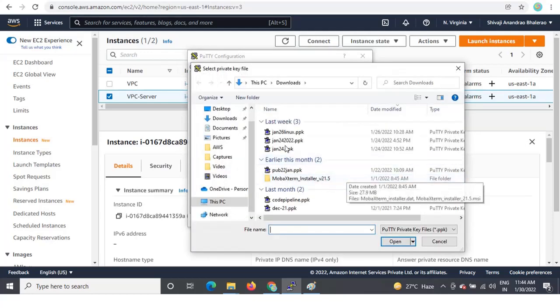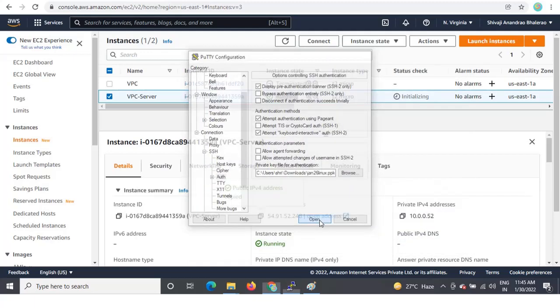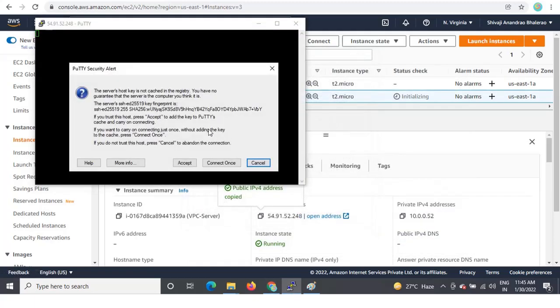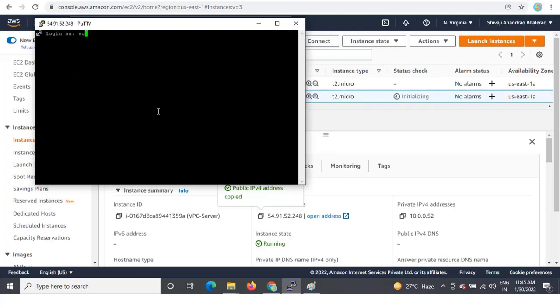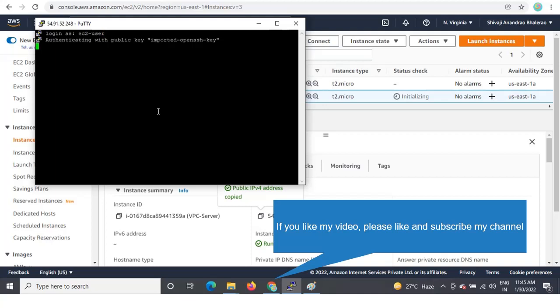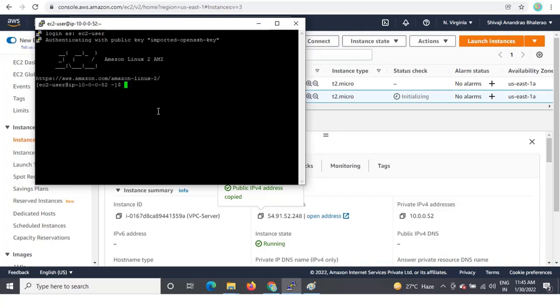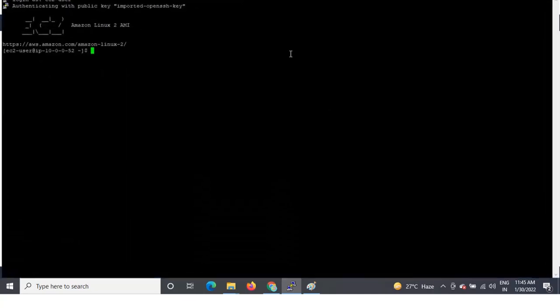Which is converted into PPK. So I am selecting the Jan 26 PPK file. If you are not aware how to convert from PEM file to PPK file, please watch my previous video. In that I have clearly mentioned it. Okay, open it. Now for a Linux machine, we have a default user called ec2-user. Give that ec2-user. Now you can see, guys, we are successfully connected with this EC2 machine.